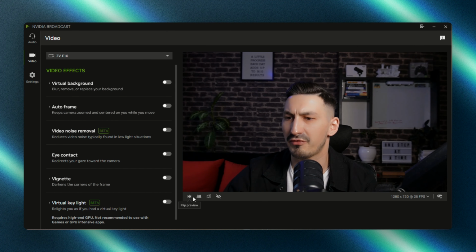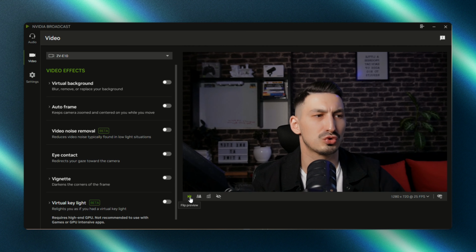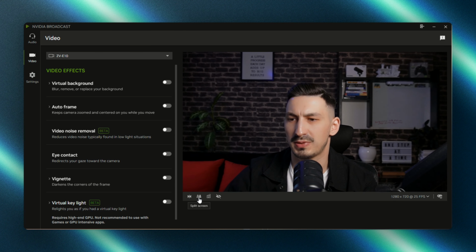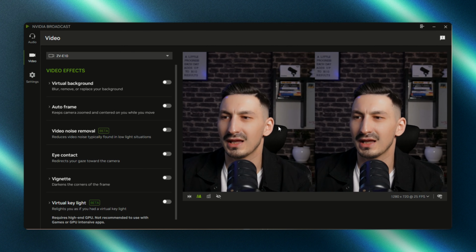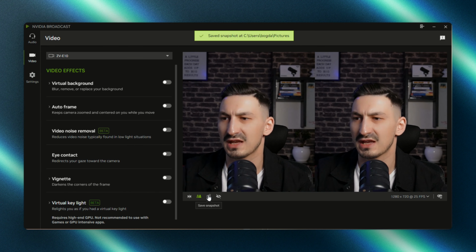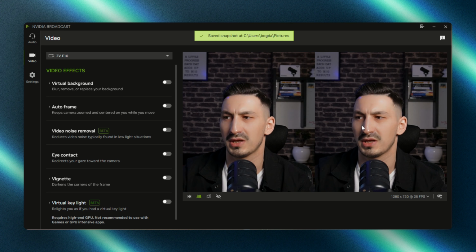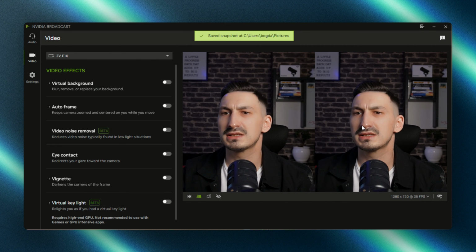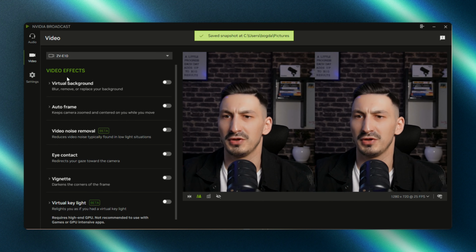And then we have a few other settings here on the left hand side. So the first one is flip preview, which allows us to flip the camera. Then we have split screen, which is a nice feature because it allows you to see how the camera looks with the effects on and off. Then we have save snapshot. So if you want to take a snapshot of it, we can just take a snapshot of it. Anyway, let's go ahead and go through the different video effects we have.